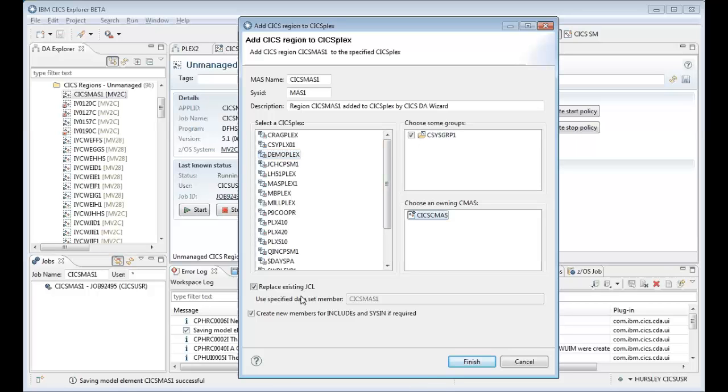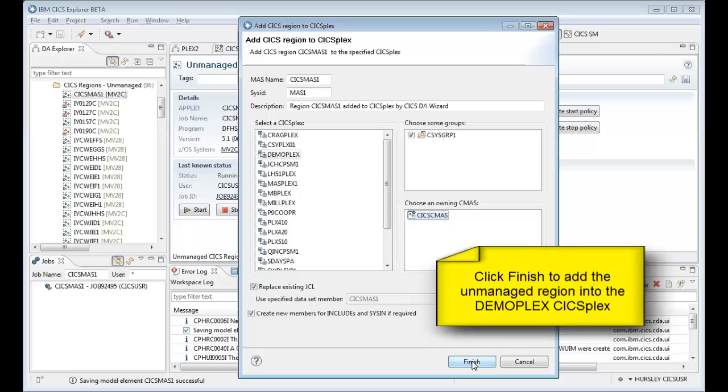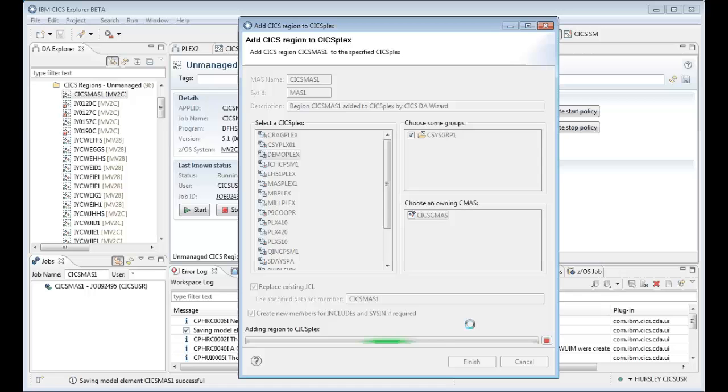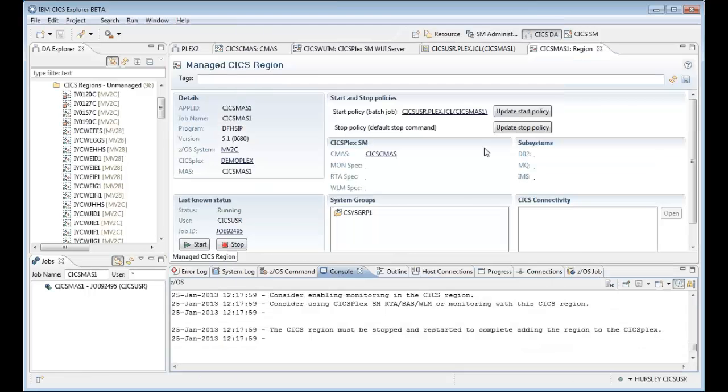A checkbox is available to create a new member or update the original JCL. Clicking Finish will add the unmanaged region into the CICSPlex. CICSDA will alter the CICSPlex SM environment configuration so that it now manages this region.